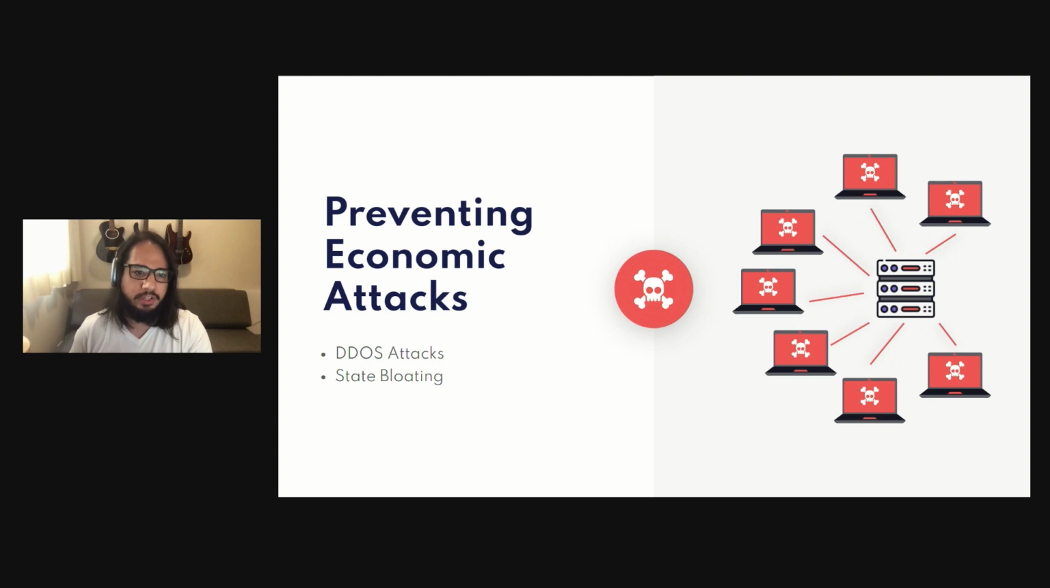There are two kinds of economic attacks. For example, DDoS attacks, where we can shut down nodes by sending a lot of low-cost transactions, or even state bloating. To explain, an economic attack is when the cost of processing an operation, for example a transaction, is higher than the cost of sending it. Let's say a node spends $1 to process a transaction, but the fee you pay for the transaction is 10 cents. A malicious user can exploit that and start to increase the storage.